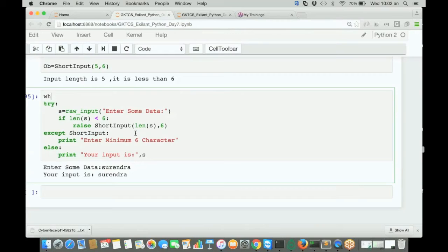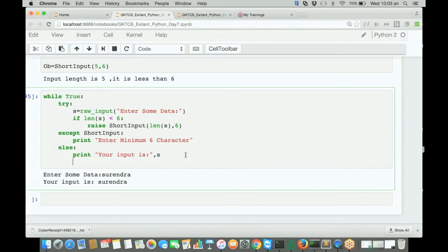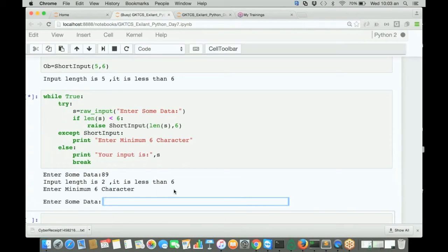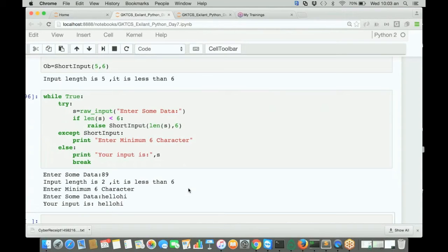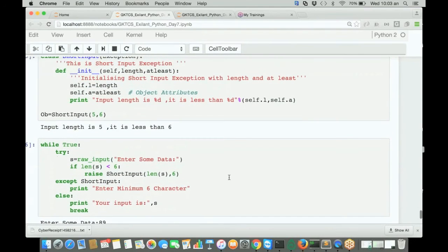You can also write this inside the while true, and again you can handle the multiple exception here. The code has to be reindented. Should be the break also. And now in this case, if I enter some data, input length is 2, it is less than 6 character. Now I say hello. I got it. So this way you can create your own user defined exception.